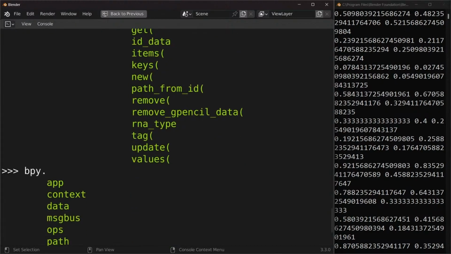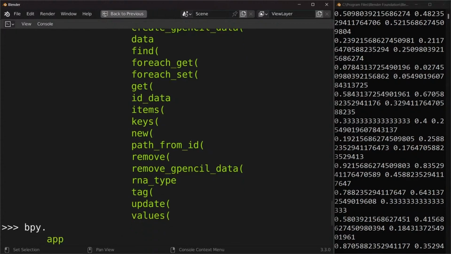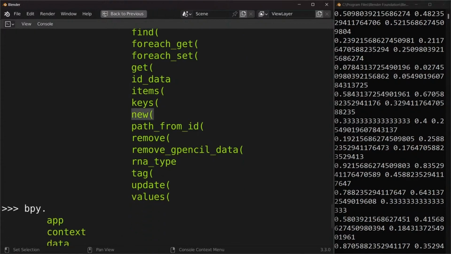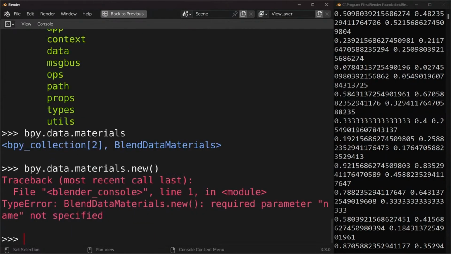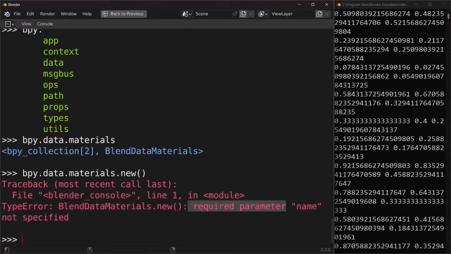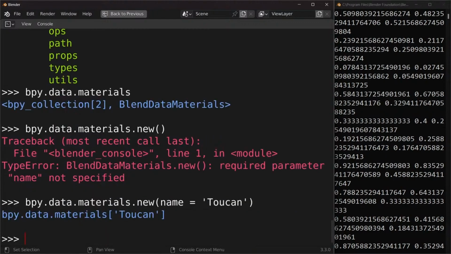And there are also loads of other operations we can do on here. So in this particular case, we can create a new material. Look, there's a new just there. And it will give us a hint as to what we want to do. So if we want to create a new material and run that, it says the required parameter name is not specified. Okay, so what we can do here is go name equals, what should we call it, Jan? Okay, we'll call it Toucan. Thank you for your suggestion.